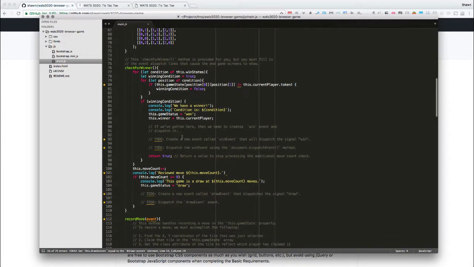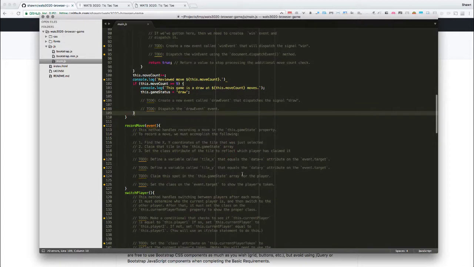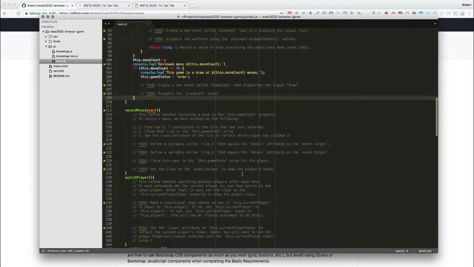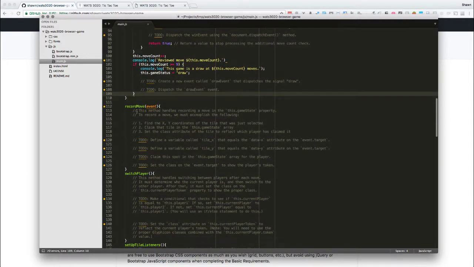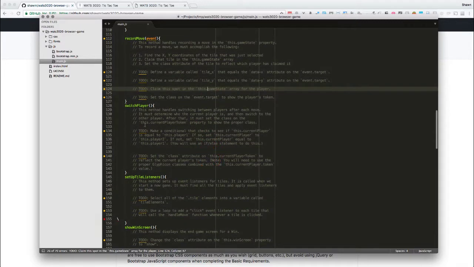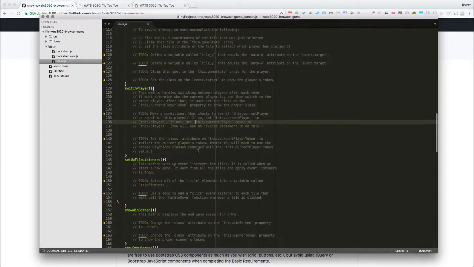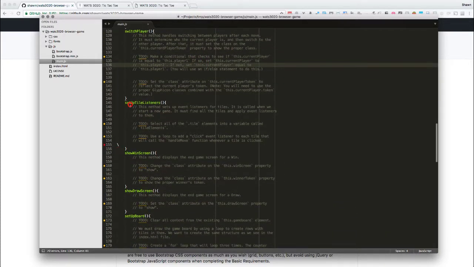But anyways, all that we really need to do inside of this is to actually dispatch the events. So either the win event or the draw event, we need to create those events and dispatch them. So we'll get a little practice creating an event and dispatching our own events. We will fill in to record a move, so we'll need to record some data into this system. We will handle switching a player. That won't be too tough. We'll do a little conditional that will see which player it is and switch it to the opposite one. We will then set up the tile listeners.